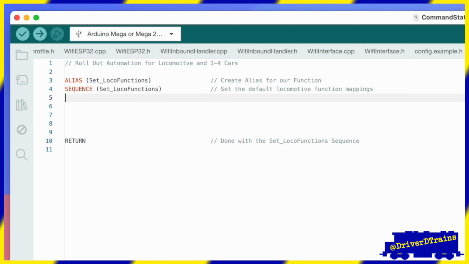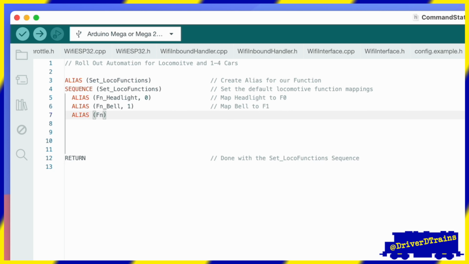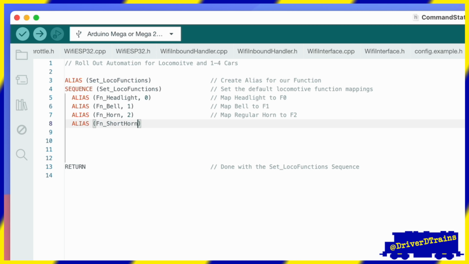For each decoder function we want to use, we'll type alias, all in capital letters, with the name of the decoder function and its function number in parentheses. We'll pick alias names that are easy to remember. We'll also add comments for each one. We'll start with the basics: headlight, bell, horn, and short horn, which are decoder functions 0, 1, 2, and 3.